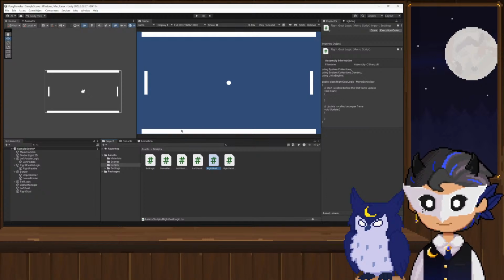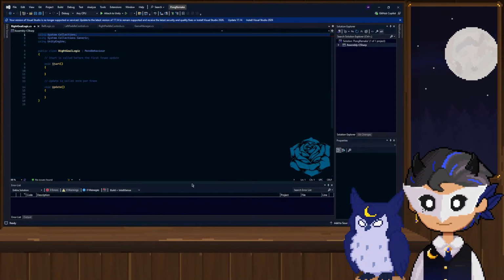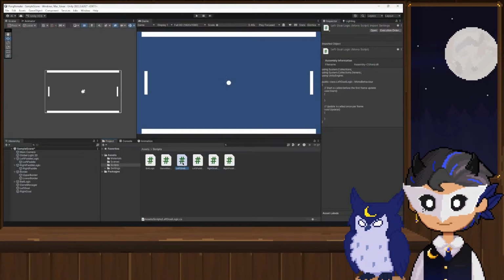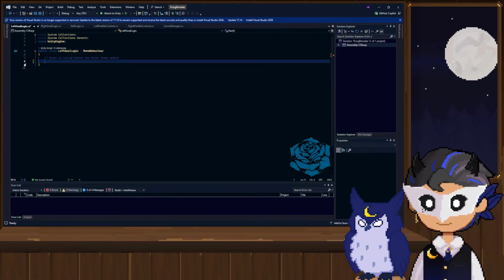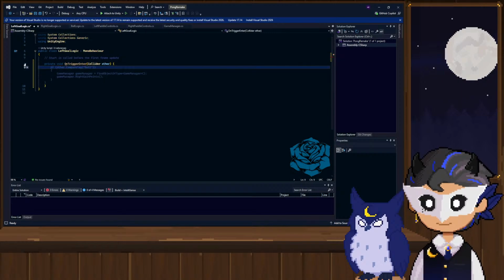Oh, but they call different things. I don't know. Let's do that. And do that one. Okay. So we have left and right goal. I don't need these. We need void OnTriggerEnter. Is that what it is? OnTriggerEnter(Collider other).